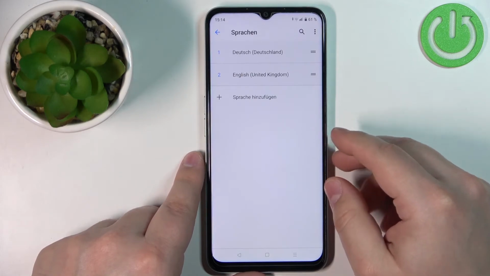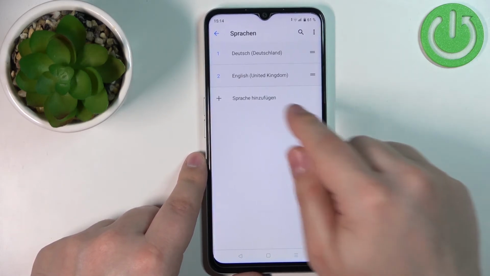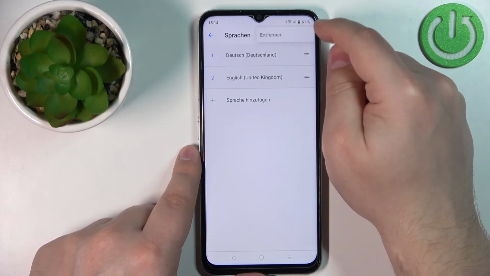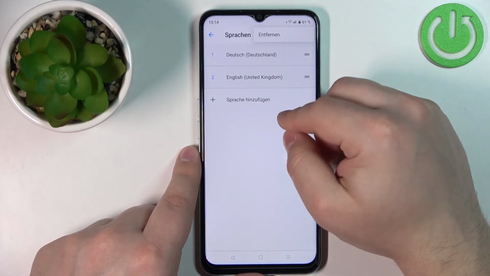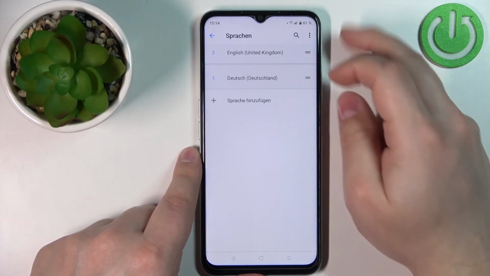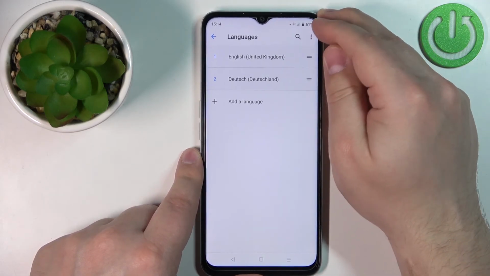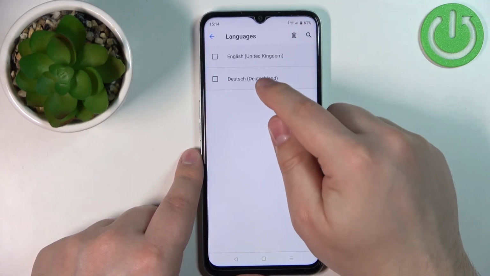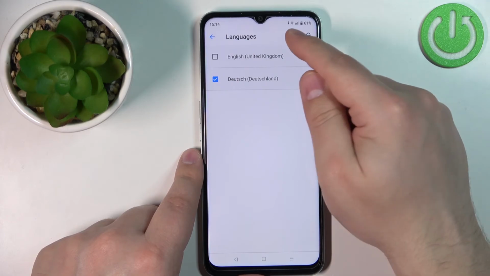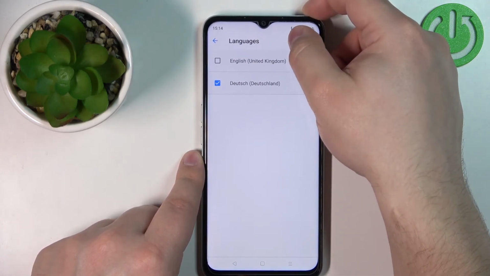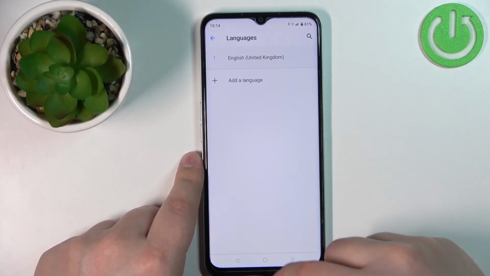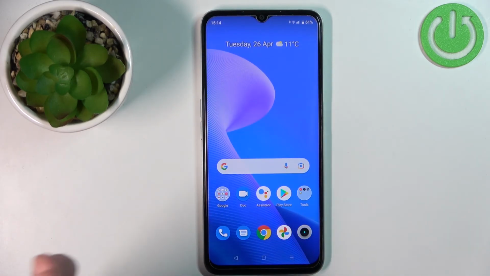And you can also remove the languages from the list. So for example, you want to have only one language, you don't want to have the secondary one, you can tap on the More Options icon. Maybe let's switch to English, that's gonna be easier. So tap on More Options, tap on Remove, select the language you want to remove, and then tap on the pen icon right here, then tap on Remove to confirm. And as you can see, the language is gone. And that's how you change the languages on this device.